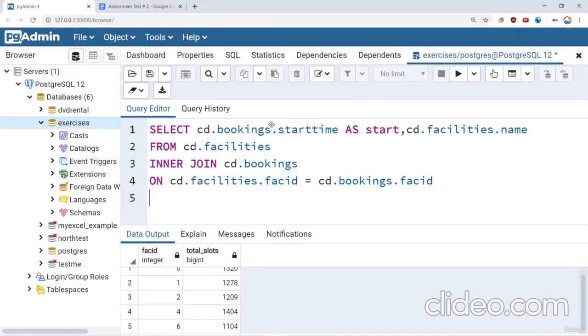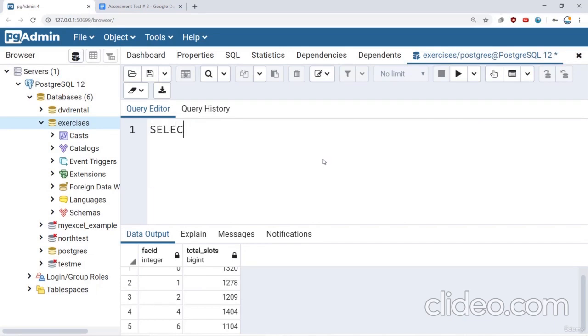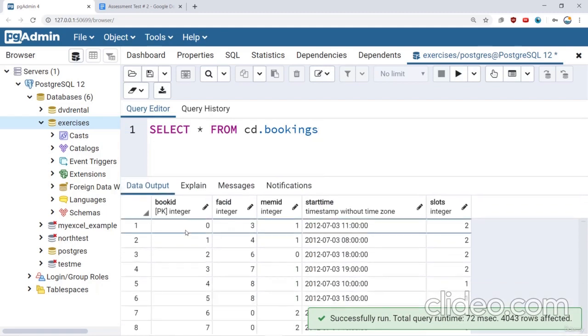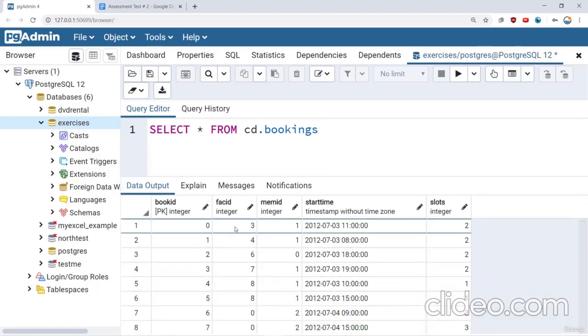If we come back to PgAdmin, let's go ahead and clear this. Let's take a look at what's inside the bookings table. So select everything from cd.bookings. If we run this, note here that we have a booking ID, a facility ID, and a start time. So we have a facility ID, but we don't actually know whether it's associated with a tennis court or not.